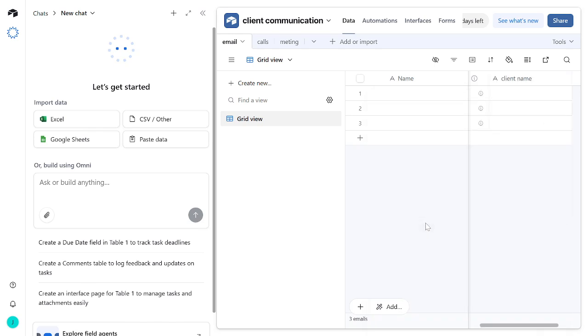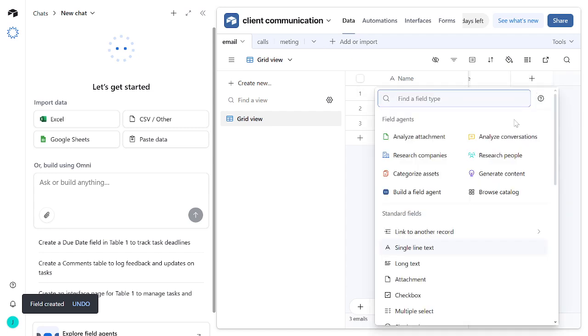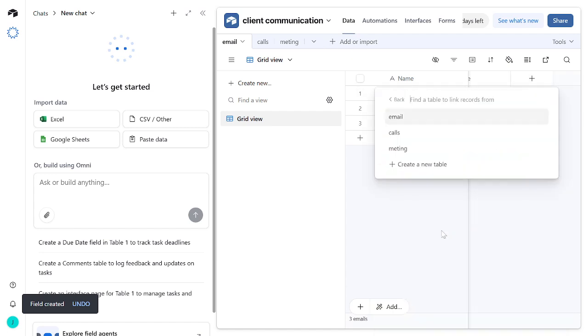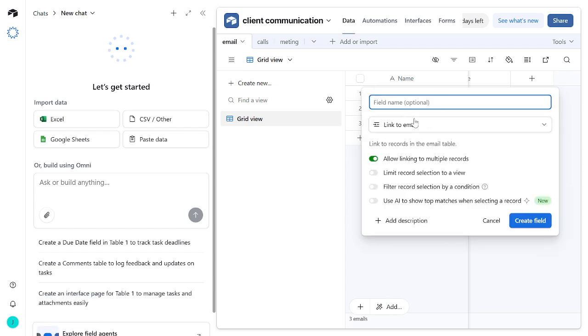Now let's link records. Click on a field and select Link to another record. Here's what's happening behind the scenes. This will let you link a record in one table to a record in another table, creating a relationship between them. This is crucial for tracking the communication history of each client.